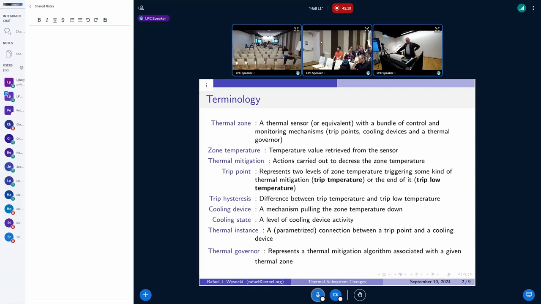But there are cases in which there are tripless thermal zones, so you can register a thermal zone without trip points and without anything else. It's just a sensor that can be read through sysfs, and this is the simplest case, and all the other cases are possible going up. You can have trip points, you can have cooling devices. There may be trip points without cooling devices, and so on. There can be zones without governors.